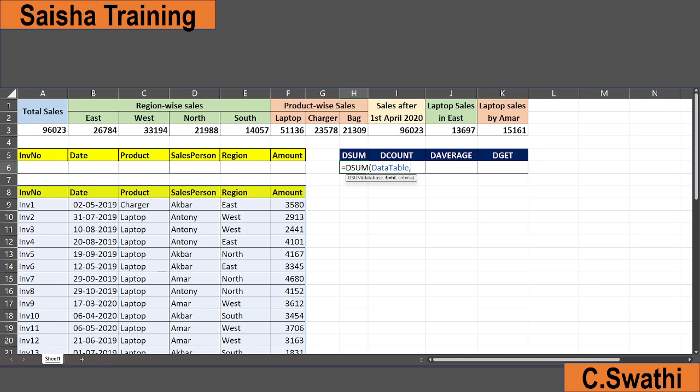I need to find out the sales amount. So this is the column name of that table. Amount is a column name of this data table. For the condition, I am selecting this range, that is from A5 to F6. There is no condition applied as of now.